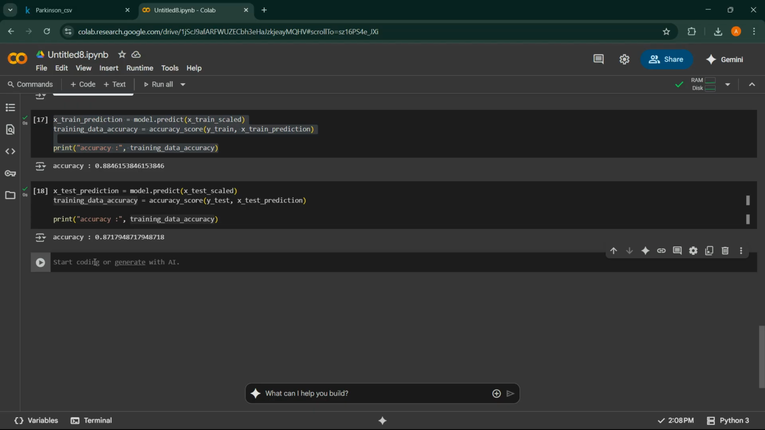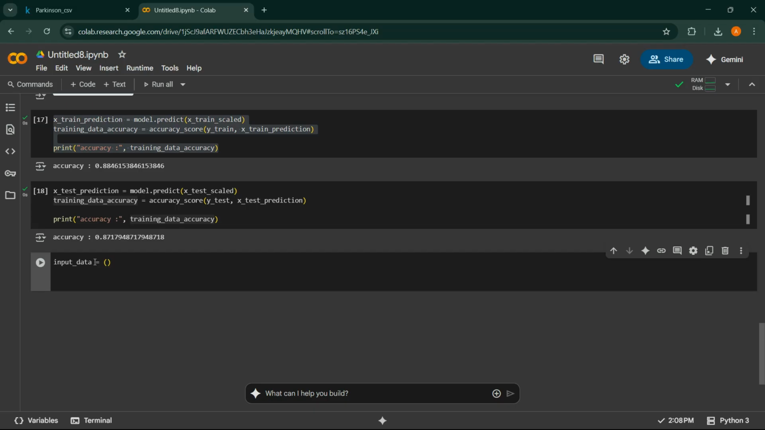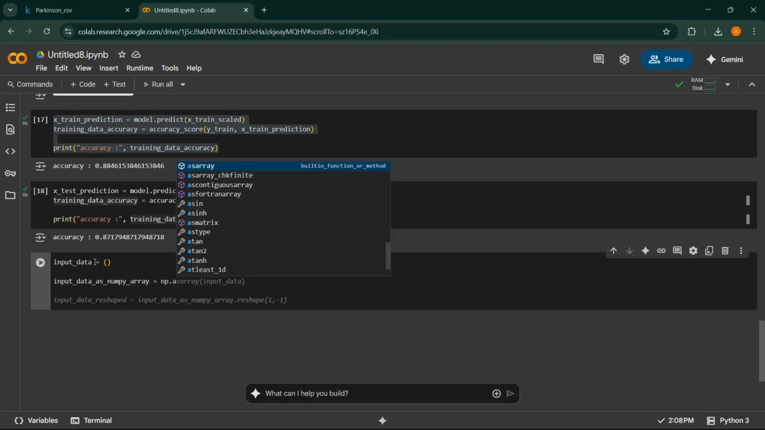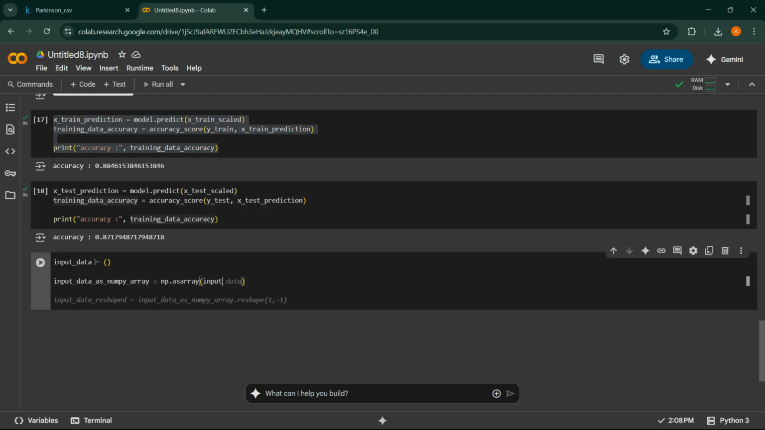Imagine you have a new set of voice measurements. We need to format this data exactly how our model expects it. We will create an input data tuple, input_data, and then tuples need to be converted into a NumPy array for numerical operations. So we will convert our input data to a NumPy array, which we can do by typing np.asarray, and in the function we will call the input data.